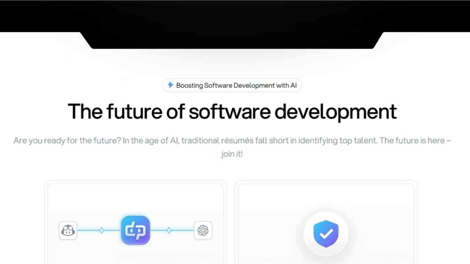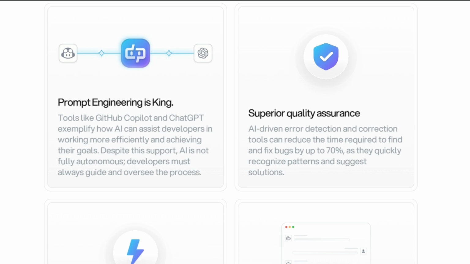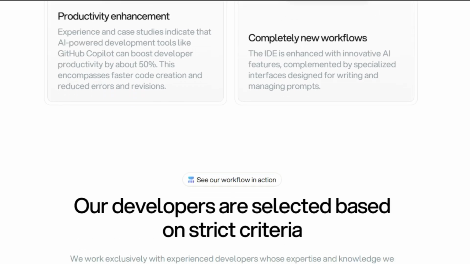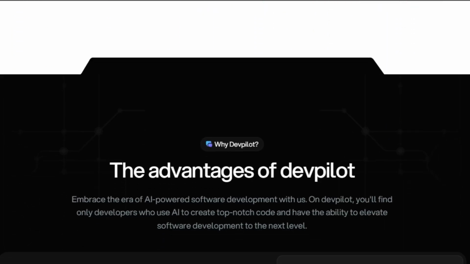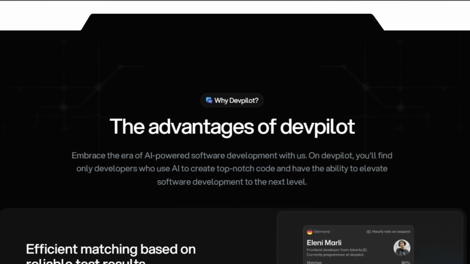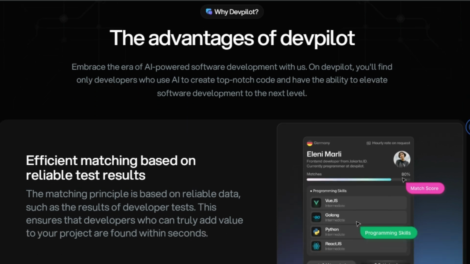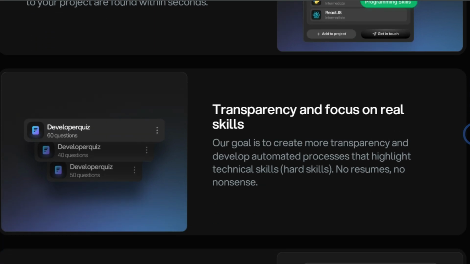Devpilot understands that in today's rapidly evolving technological landscape, resumes often fail to capture the true capabilities of a developer. The platform employs a rigorous, AI-powered vetting process that assesses developers' skills through automated tests, ensuring that only highly qualified individuals are admitted to its network. This data-driven approach provides companies with reliable insights into developers' abilities, allowing them to make informed hiring decisions based on real skills rather than subjective interpretations of resumes.